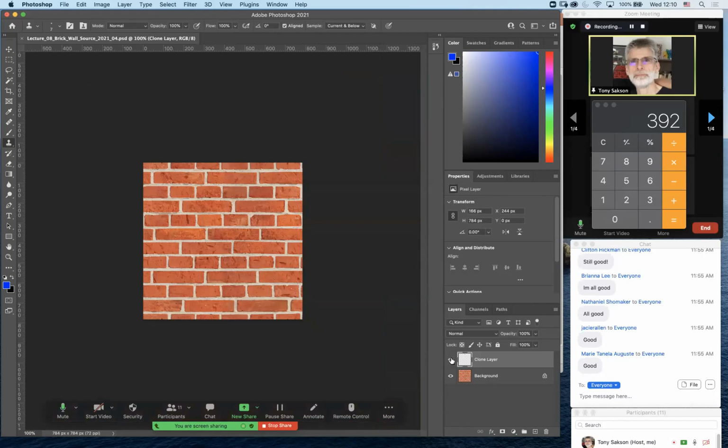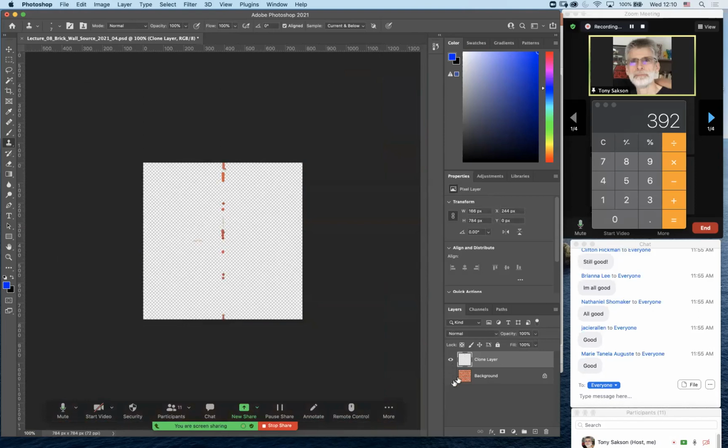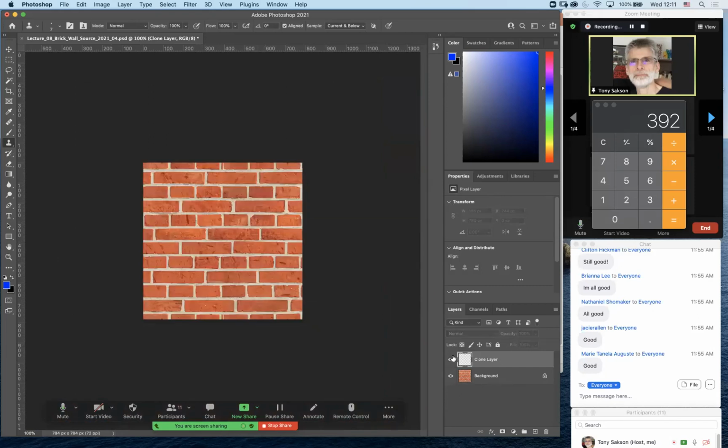So I did all of my fixes inside one layer. So I turn off my background layer. You can see where I've kind of cleaned everything up here. Mostly vertical seams. I did do a couple horizontals. So this is getting close to being done for my diffuse map.